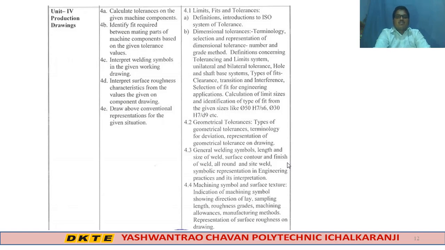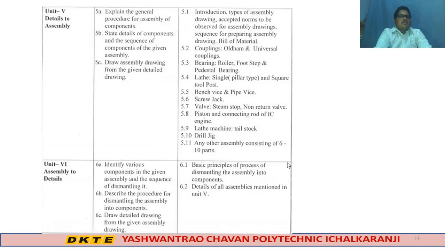Next point is the general welding symbols, length and size of weld, surface contour and finish of weld, all round and site weld, symbolic representation in engineering practices and its interpretation. This all part we will learn here. And last part of this unit is the machining symbols and surface texture. All the machining symbols and surface texture we will learn here, and representation of surface roughness on the drawing we will learn here.